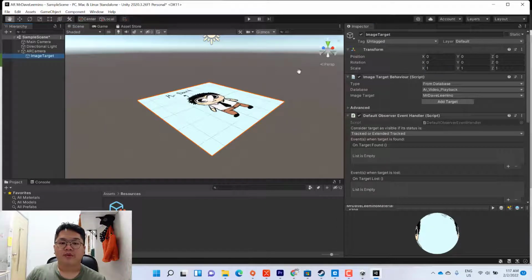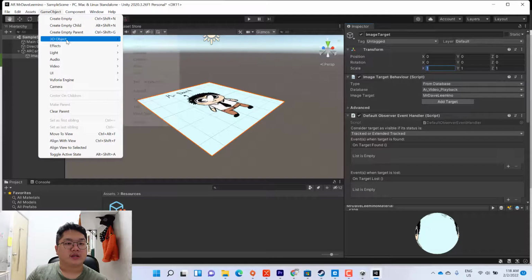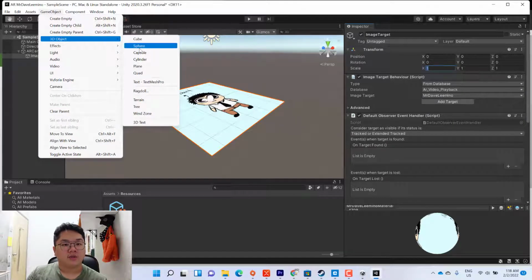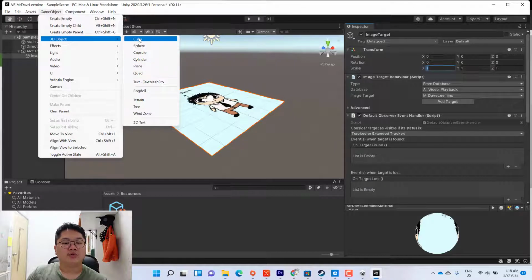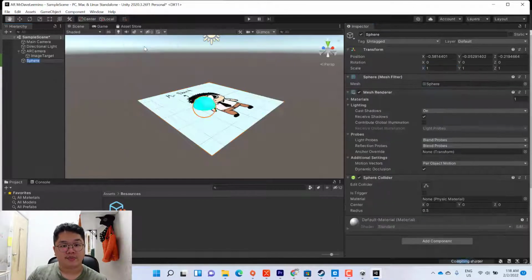All right, the next step is to create a little 3D object that will appear when this image is placed right on the camera. So okay, head on to the Game Object again, and this time go to 3D Objects and select whatever shape you want. I'm just going to go ahead and select a sphere. All right, a nice little sphere that looks like this.